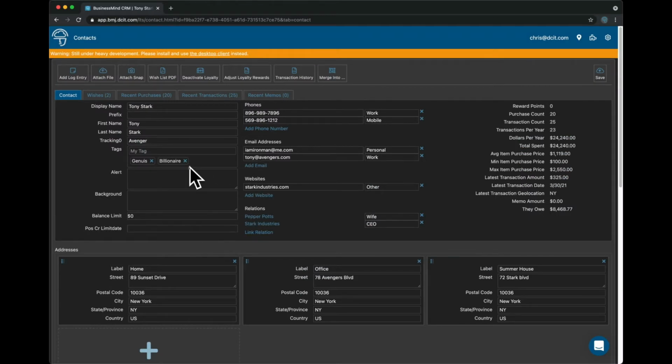Another thing to note is in the BusinessMind desktop application, you had a gear icon and maybe a print icon, and when you clicked on those, they had menu options. Now these options are all handy little buttons right on top of the contact so that you can easily find what you need when you need it. For example, if I wanted to print Tony's wish list items, if I click on the wish list PDF, it's going to download this, and we could go ahead and print that.